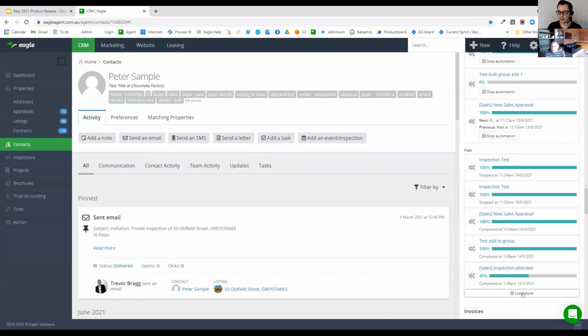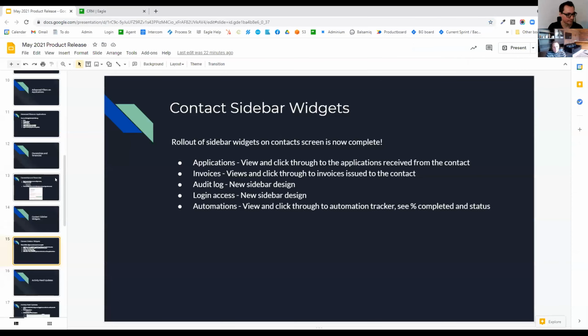One other thing there is we added a load more feature, because obviously over a period of time, a lot of automations end up running on a contact. So this will just preview the most recent ones, and then you can view more by clicking load more, which helps save some space on the sidebar.